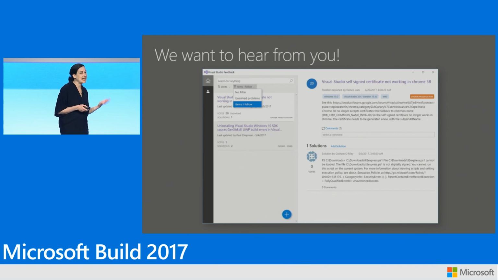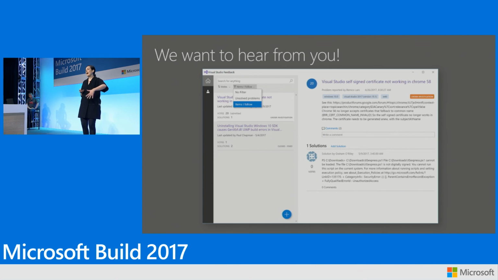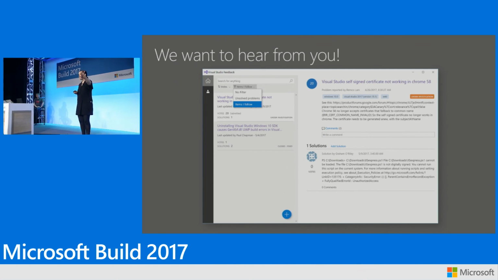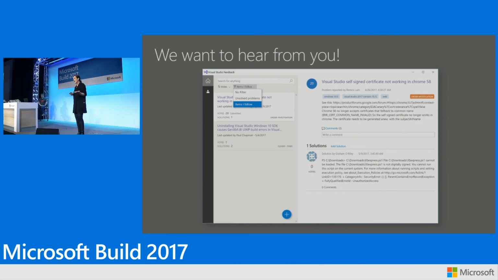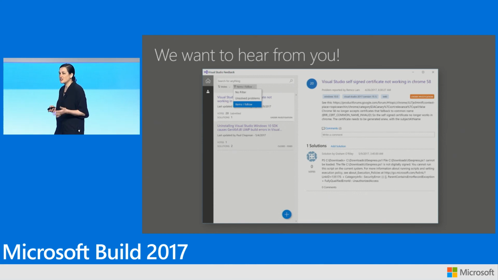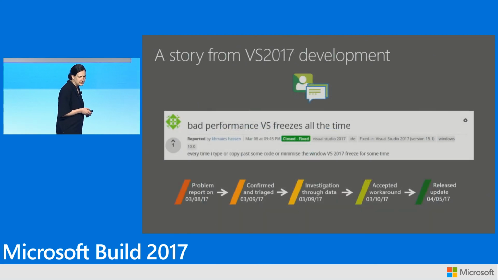And you can even see status on the issues that you've previously reported. So if you reported an issue, you'll actually be able to look at this and see what's the status of that. You'll get a notification if we've actually fixed the issue and have a new build available for you to try out. So please do check that out.